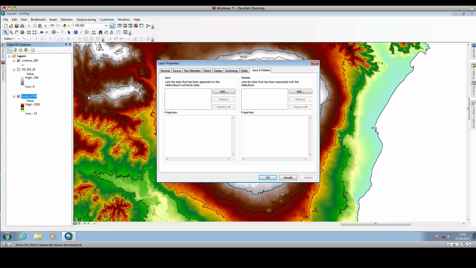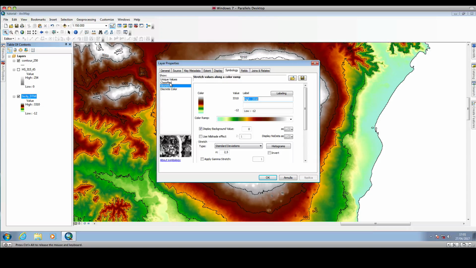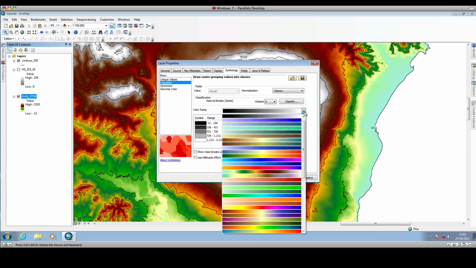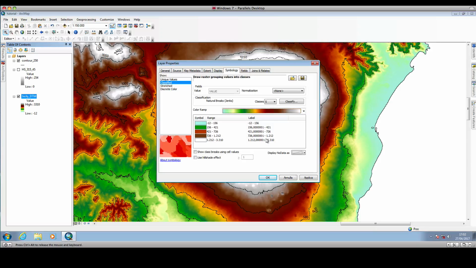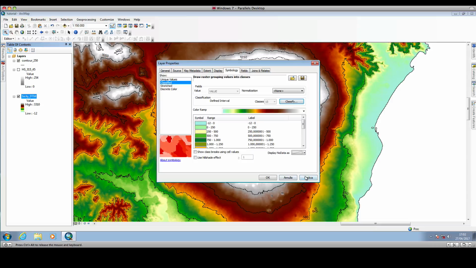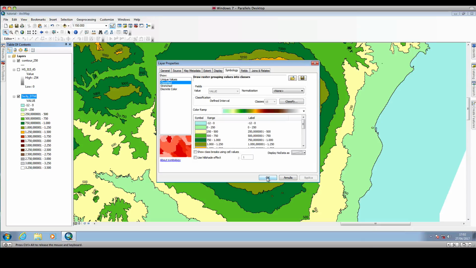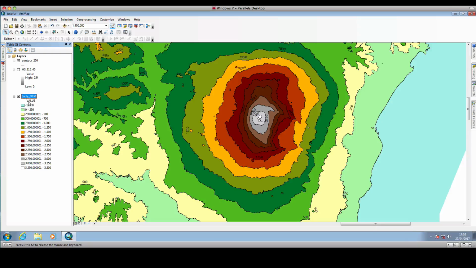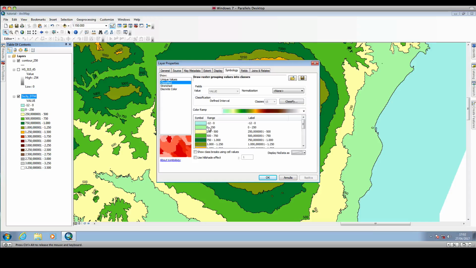So we can double click on the DTM layer, symbology, we can select classified, and then we choose the color scale, and then we can click on classify. Let's try define interval, and we here input the interval size, which is equal to the one that we use for the contour, so 250. We click OK, we can click apply. We remove the color that is given to the sea extent, no color.